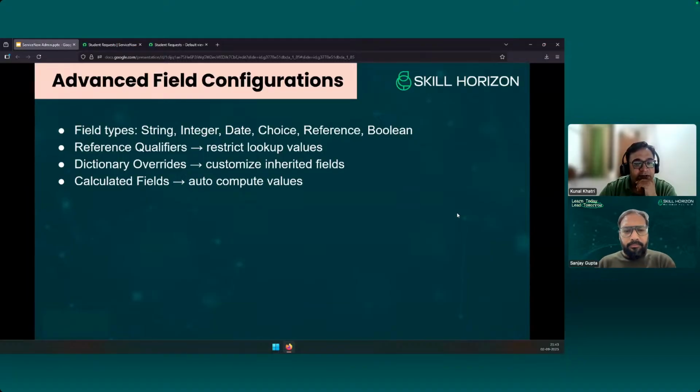All right, we already created new fields. Now let us see how many different type of fields we can create. There are many options, some of which are pretty complicated, but for basic usage, there's strings, integer, date, a choice list, we'll come to that, a reference to a different table, and a boolean. And on each field type, we can put something which is known as reference qualifiers. They are useful for reference. And I'll give you a simple example.